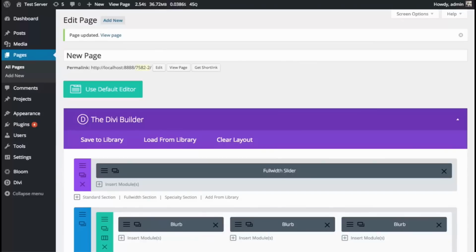In this tutorial, I'm going to be talking about how to use selective sync when saving items to your Divi library. Now, you'll notice whenever you add a new module to your library, there's going to be an option called Selective Sync, where you can choose certain settings to be saved for that particular library item.